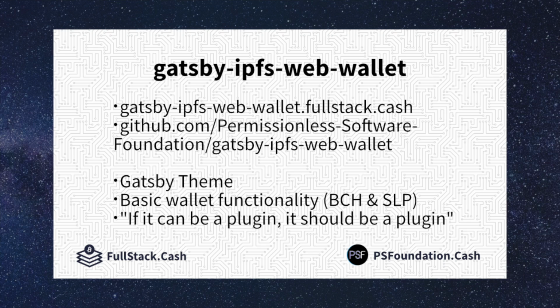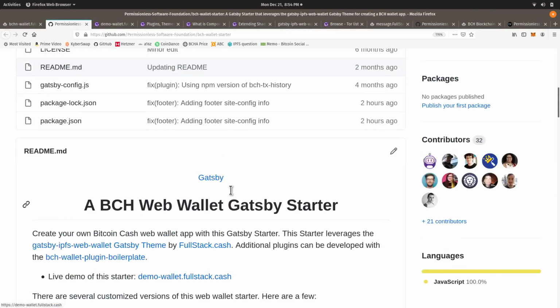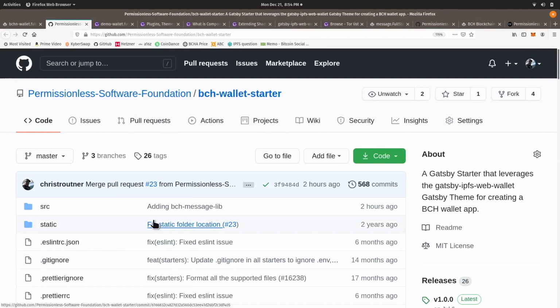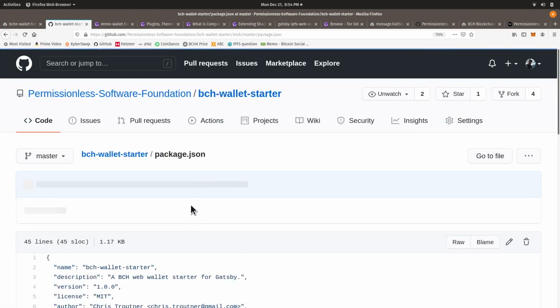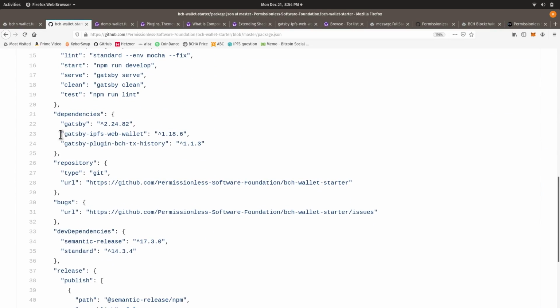And so the heart of this starter that I just showed is actually the theme, the Gatsby theme, and that's called Gatsby IPFS Web Wallet. Here is the code for the Gatsby starter that I just showed on how to get started, and the Gatsby theme is in this package.json file. It's one of the dependencies, and it's listed right here under the dependency. And so the only thing you'll really need to do from time to time is update that version as the Gatsby IPFS web wallet is updated in order to keep your site up to date. But that's the core wallet functionality.